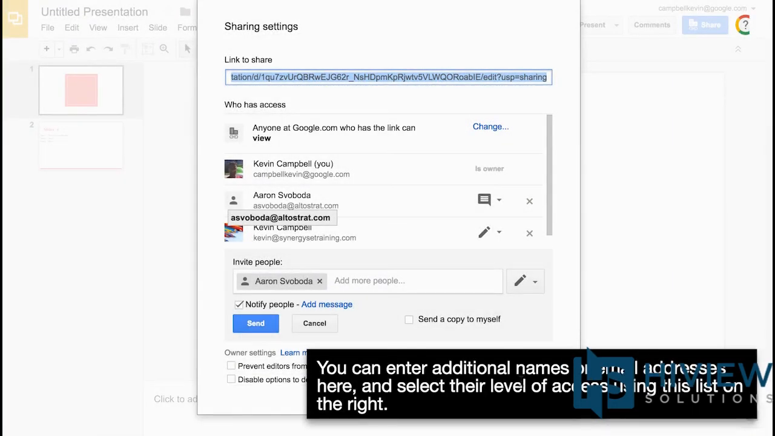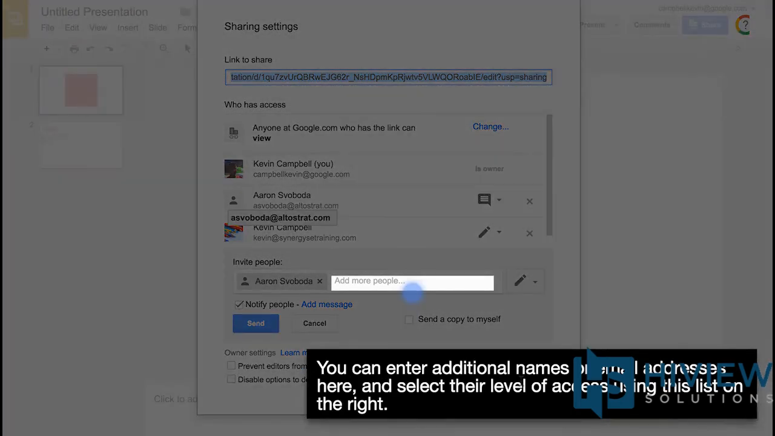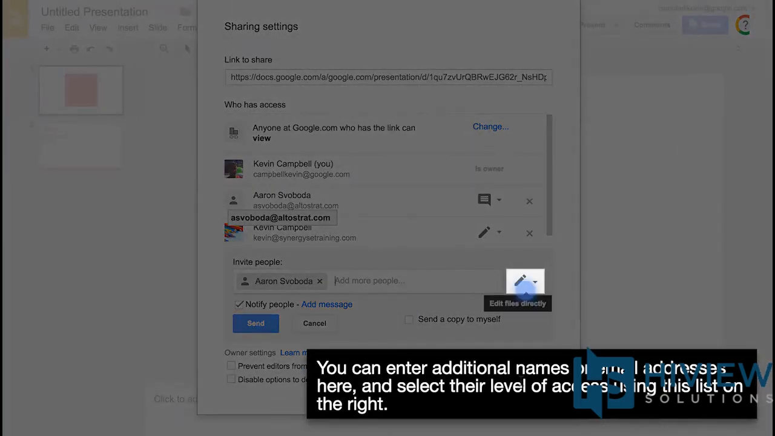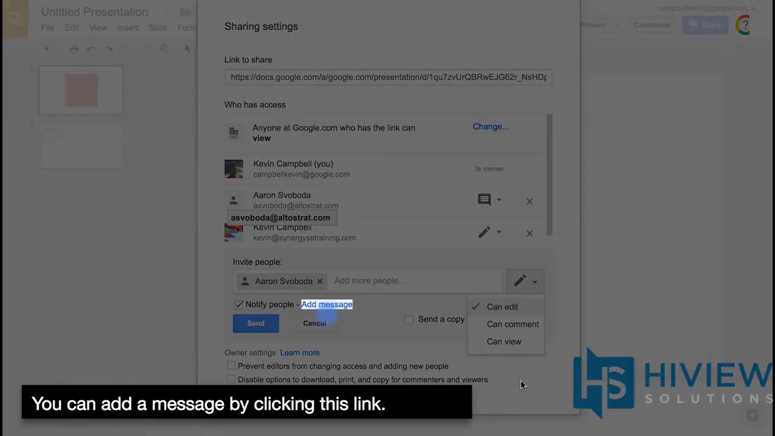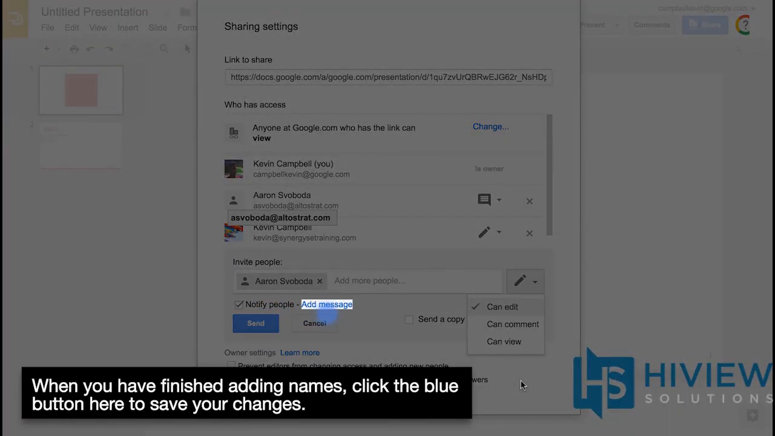You can enter additional names or email addresses here and select their levels of access using this list on the right. Unchecking this box will prevent email notifications from being sent to the people with whom you are sharing the presentation. You can add a message by clicking this link. When you have finished adding names, click the blue button here to save your changes.